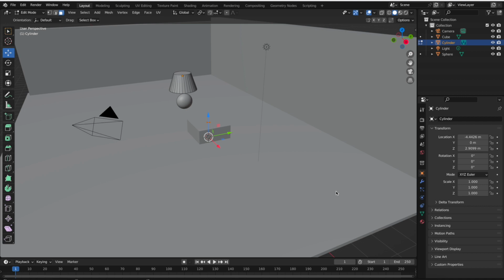So right now we just have the standard lighting that came in the scene. It's just a simple point light. You can see it right here. This is where it's positioned. This is where that light source is going to come from.